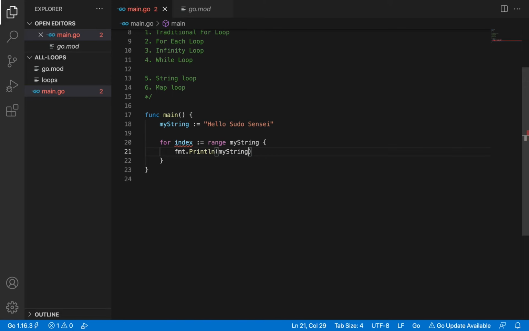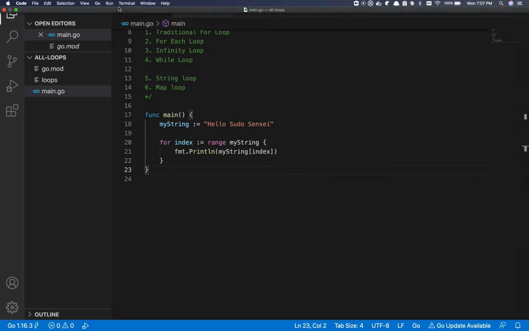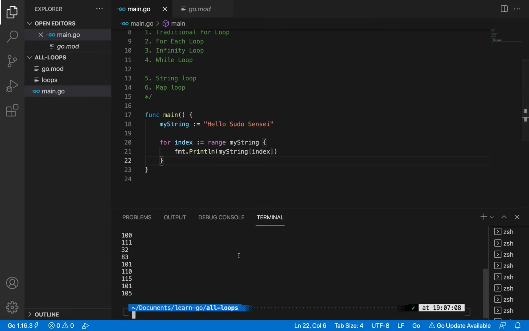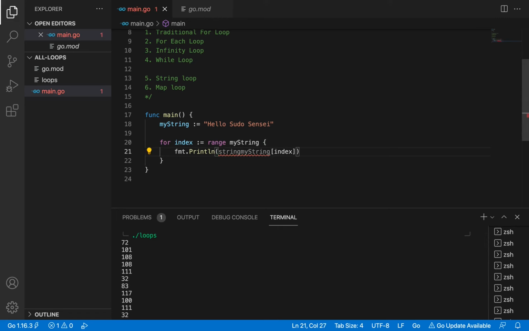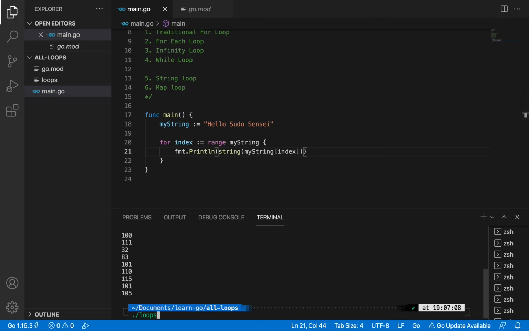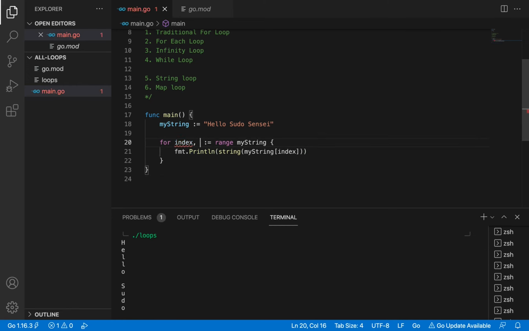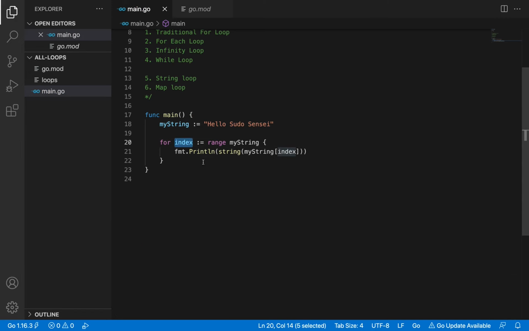Not sure if this actually works with the arrays. Let's see if it works with the string. It should work. Basically a string is just an array of characters. So let's go ahead and build this. Yep, as you can see, we got back the ASCII values, and I can easily convert this into a character. There you go. So what did we do here? We essentially removed the next variable from here, which was the element, and we just used index to print the array, which is a string in this case, right?